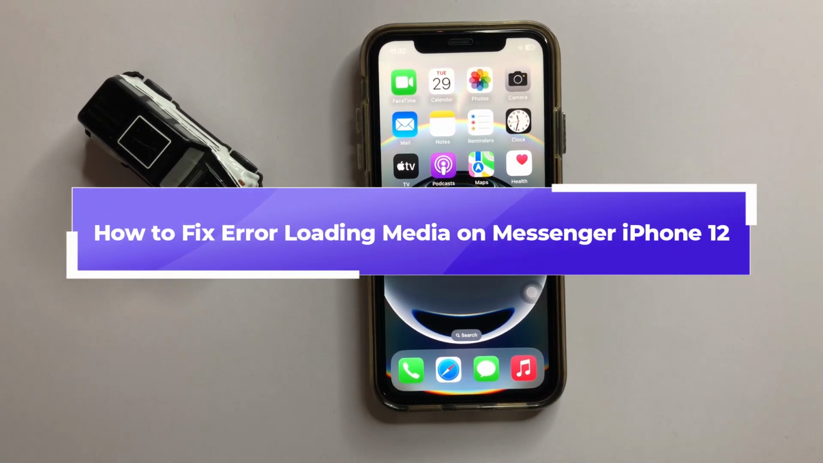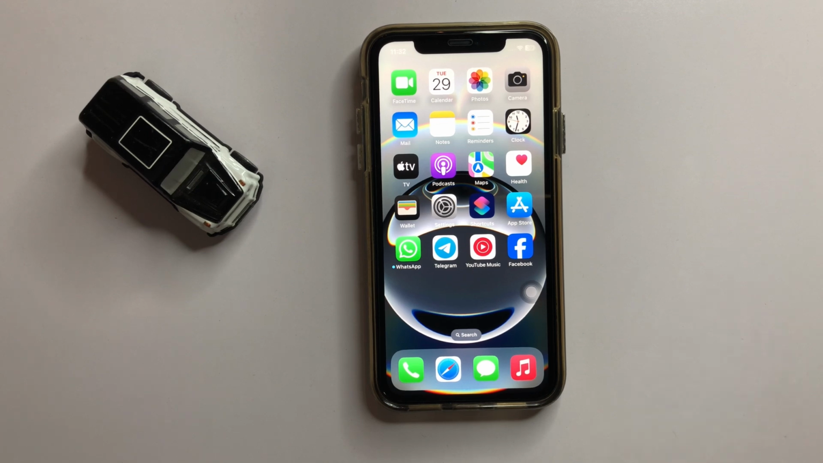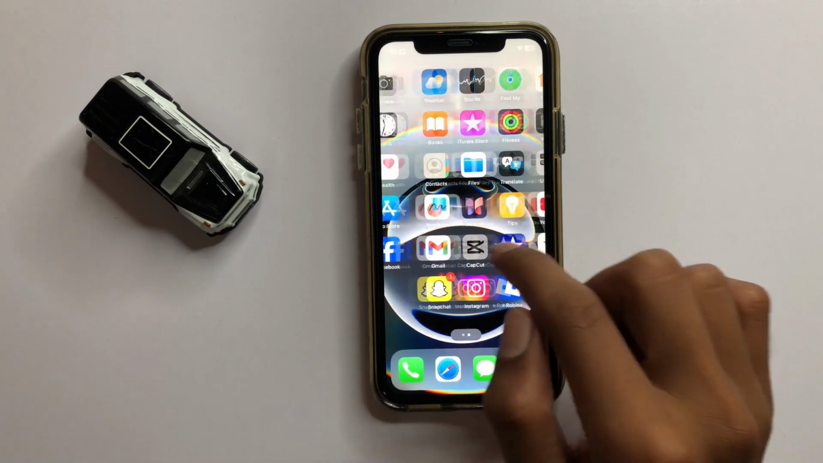How to fix error loading media on Messenger in iPhone 12. So let's start the video. First of all, if you want to fix this problem, then firstly open your settings.